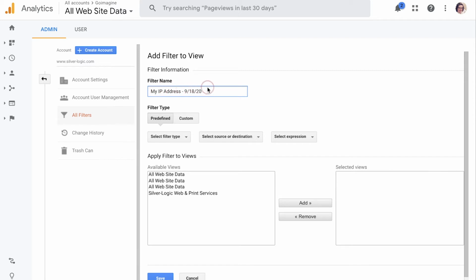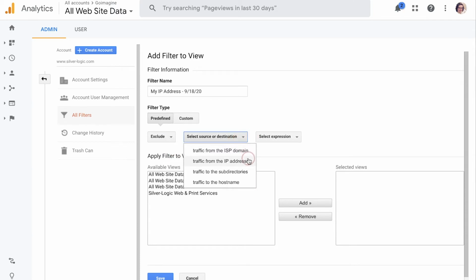So I'm just going to go ahead and put in my IP address and then the date. That way I know this is when I put this IP address in. We're going to use a predefined filter type. We don't need a custom one. From the drop down for select filter type, we're going to click exclude, and then the source or the destination is traffic from the IP addresses.